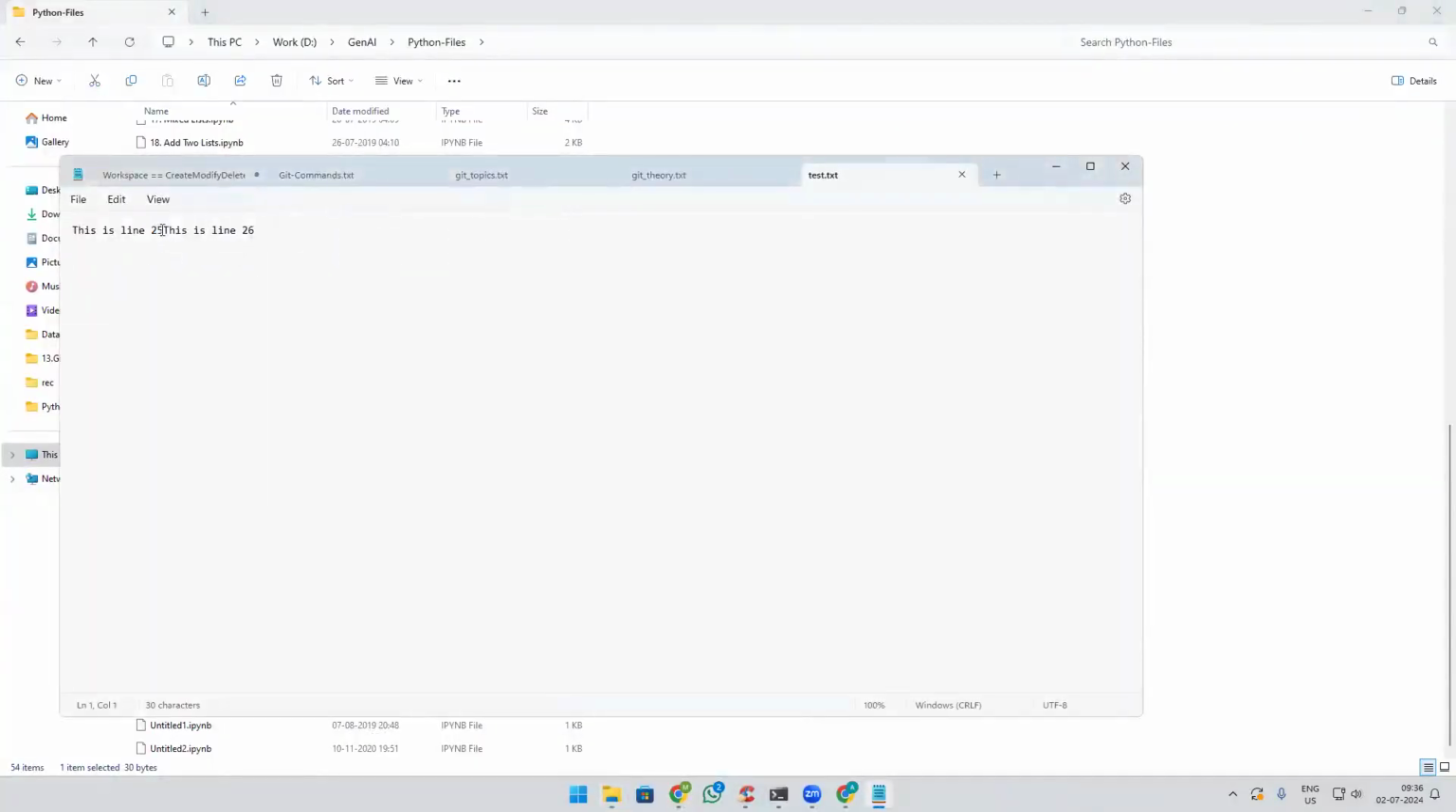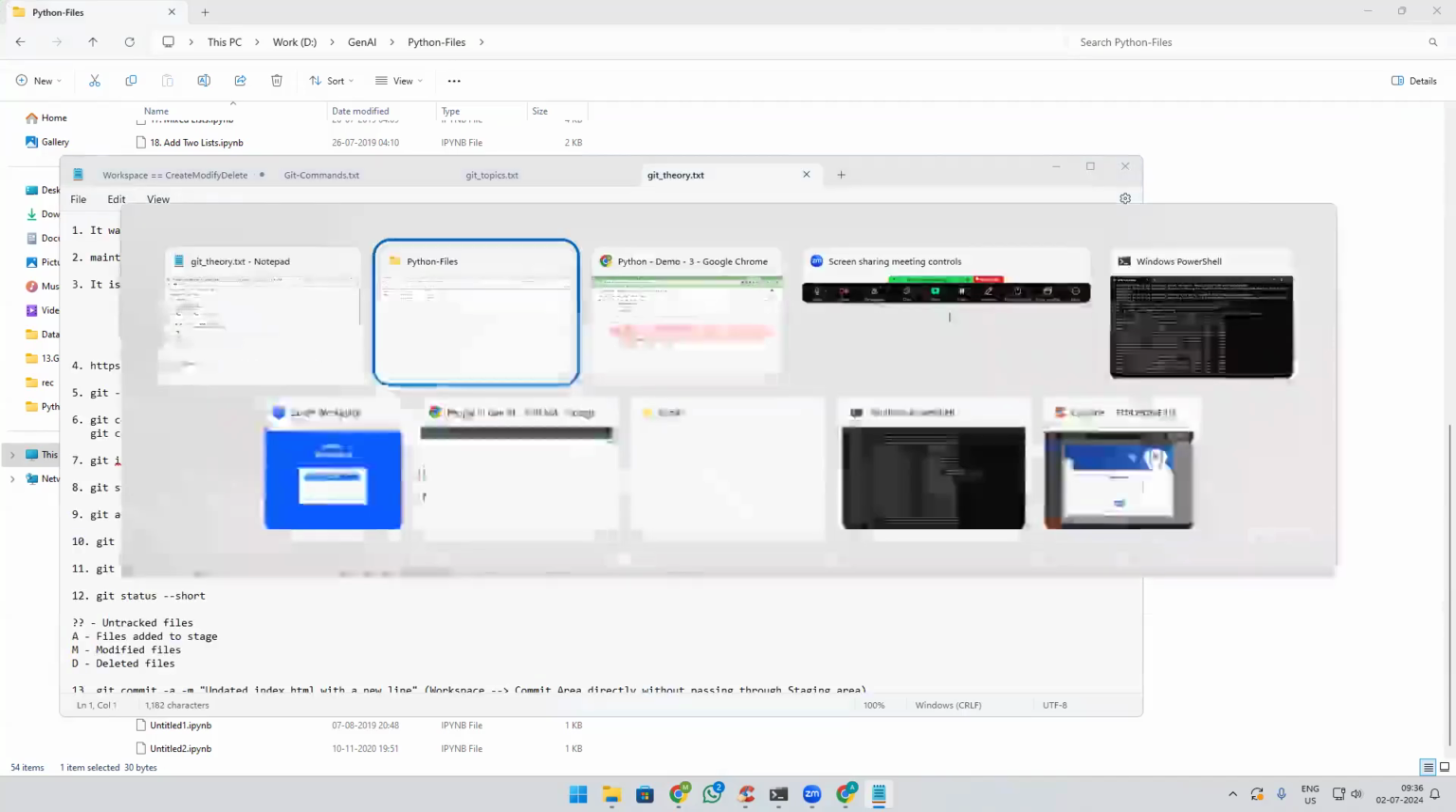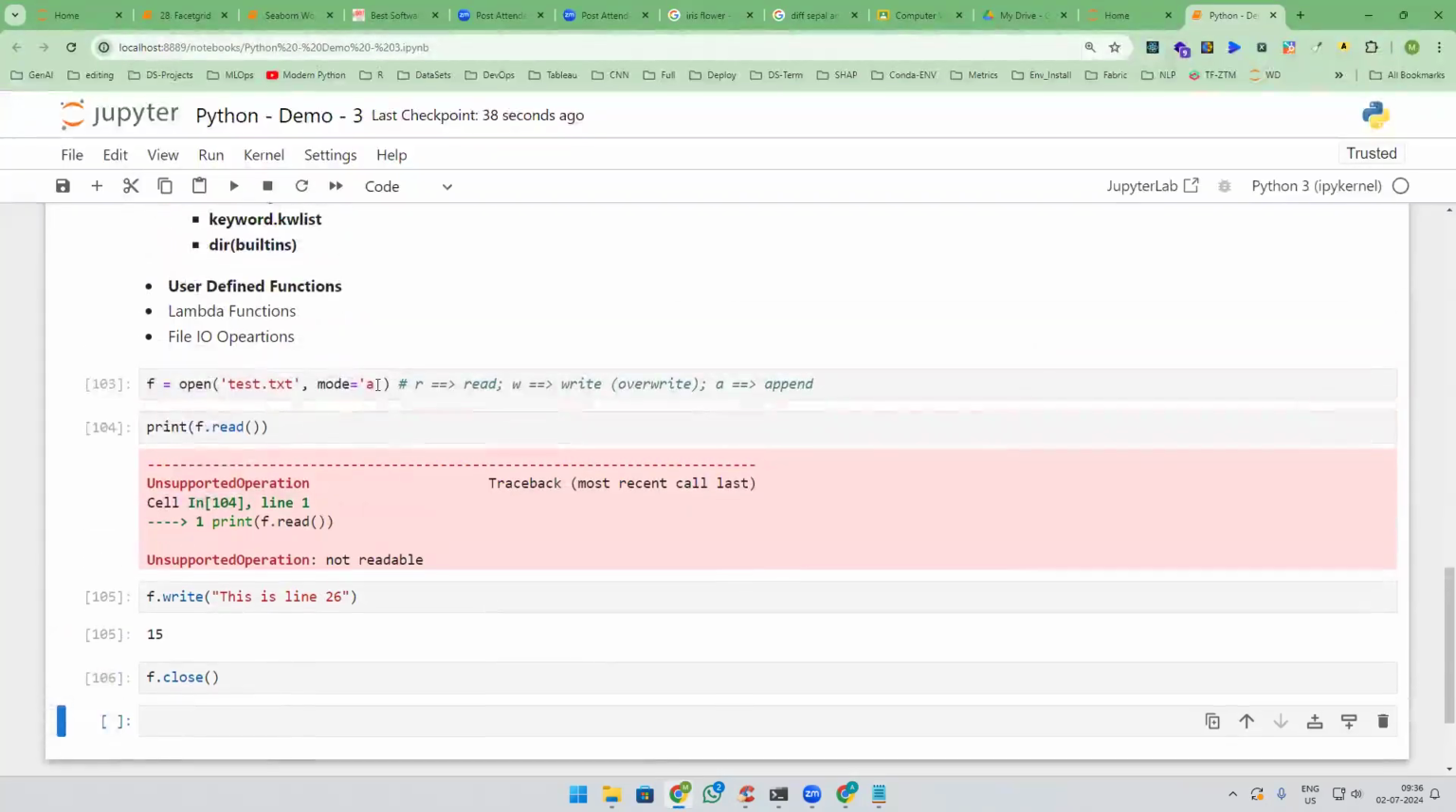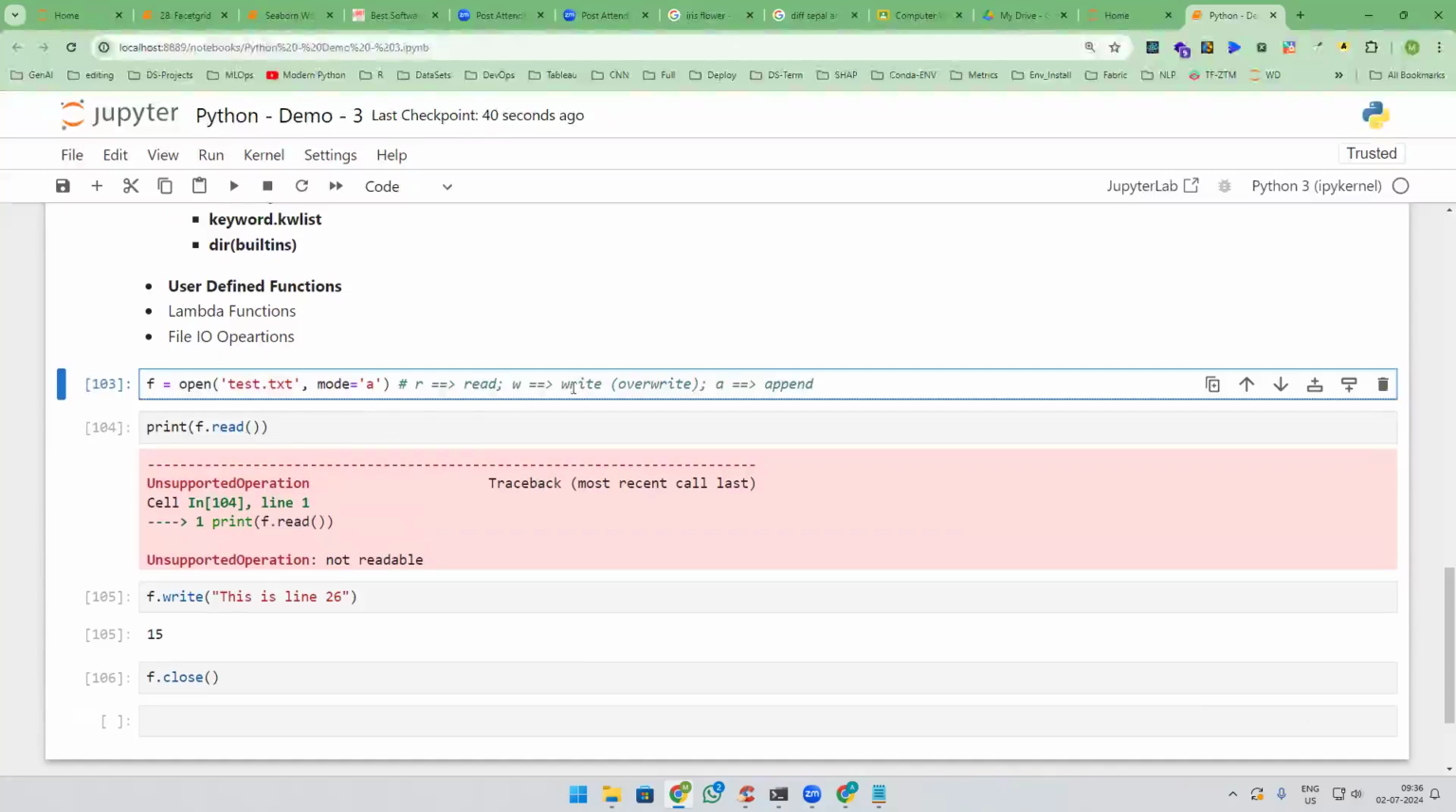See what happened. It has not appended the new line. It has appended the data. It has not overwritten, by the way. It has appended in the same line, right? In order to solve that, append does much better than write because it appends the data.